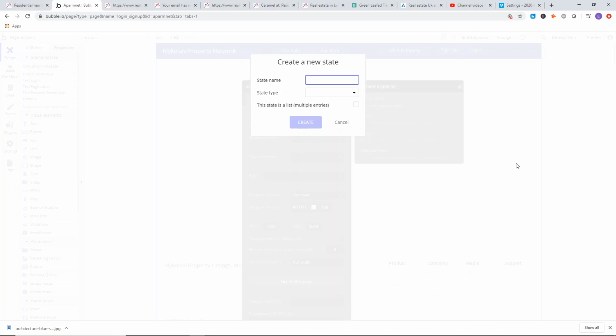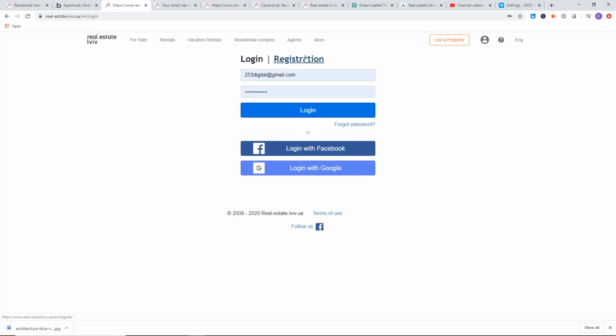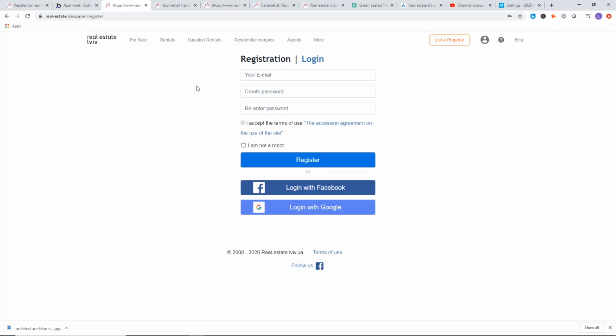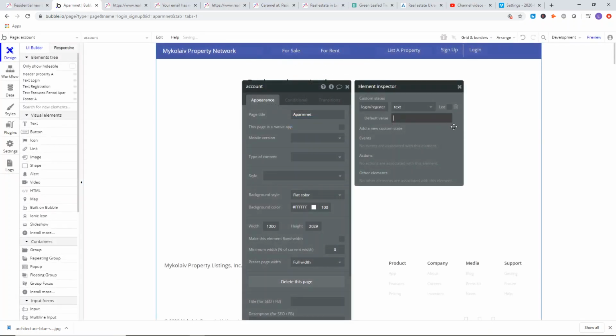I won't go into every single detail about a custom state right now because we're just going to use them in a specific application we need right now. And that is that we want to have two different layouts for this page. We want to have a registration layout and we want to have a login layout. So in order to do that, we're going to have a state called login / register. And it's going to be text. And by default, it's going to be login.